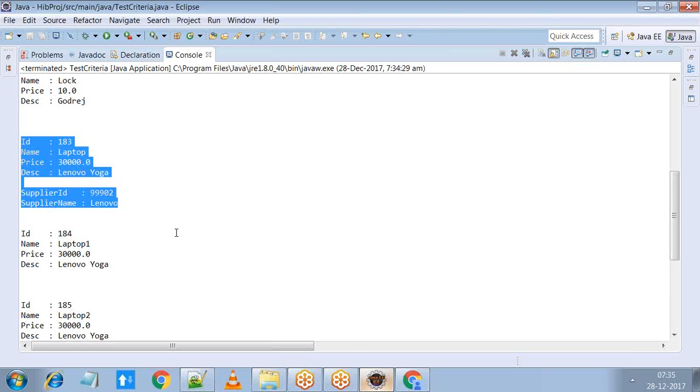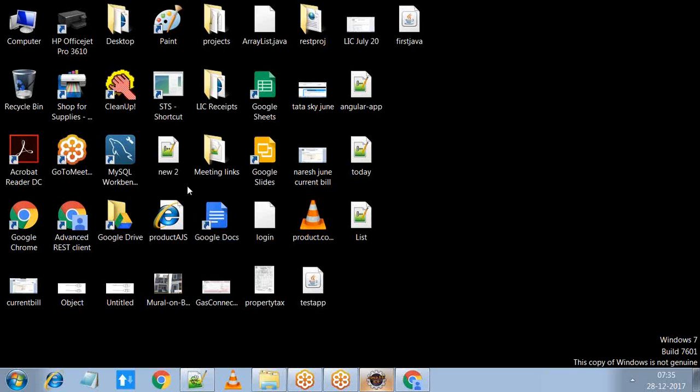The supplier should be displayed 3 times, right? So why is it displayed only once? Because all these are Lenovo products, but I didn't add them here in the database. Okay, I was thinking about it logically, but in the database, they are not added. I'll show you.